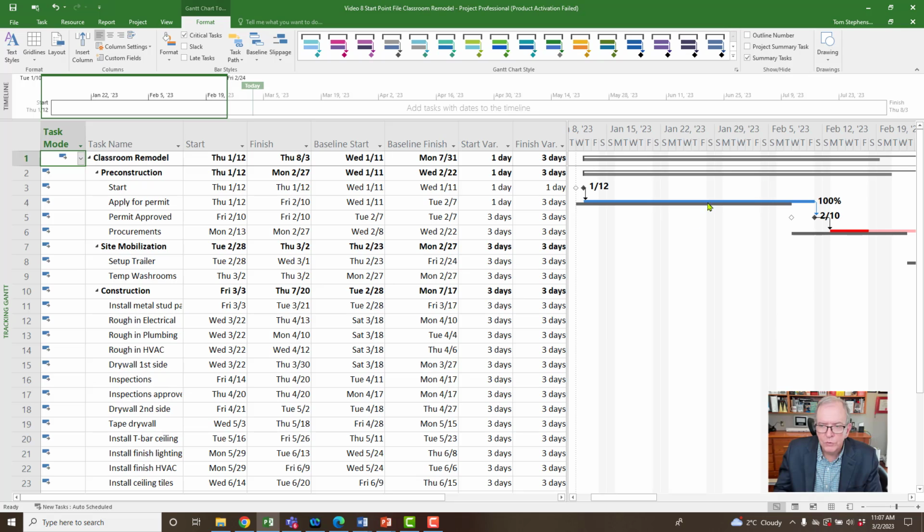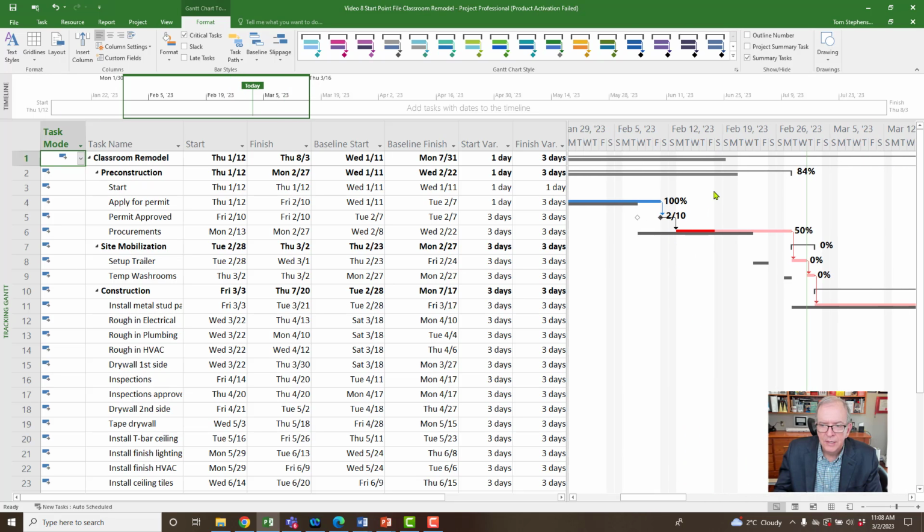You notice I don't see the status date here. I can tell where the status date is. It pretty much stops there. This other line here, that's the current date. All right.